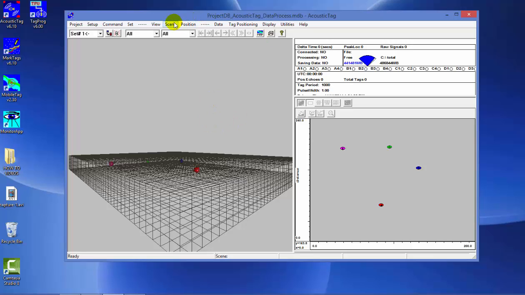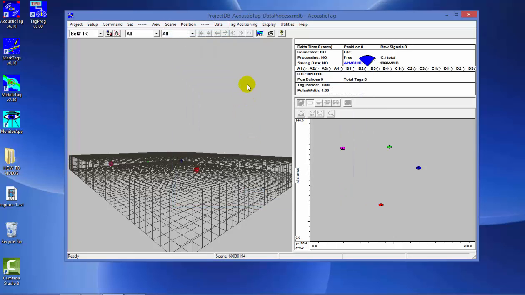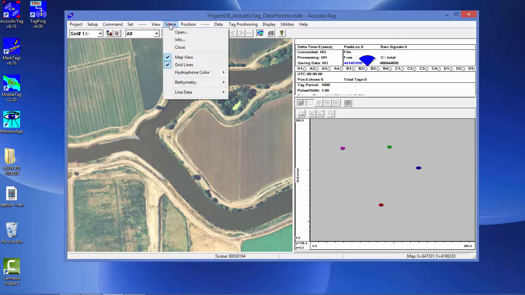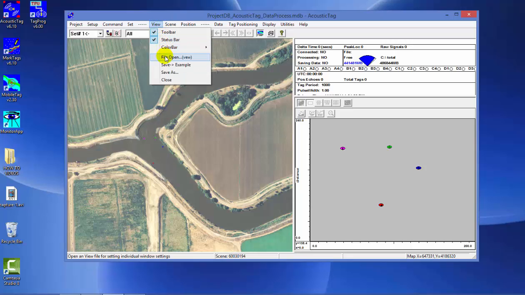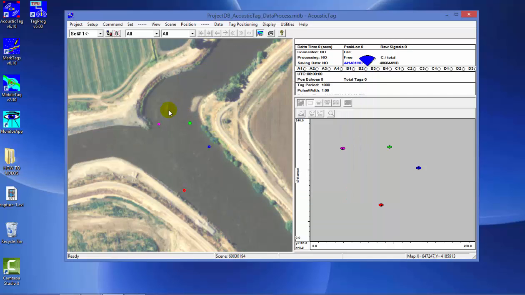So if you have a scene of the area, you can open up this time. So once the scene is open, you toggle the map button of the main toolbar. And here we have a georeferenced map of the project site. You can also open up a view file, which allows you to store a previous zoomed area of the site.